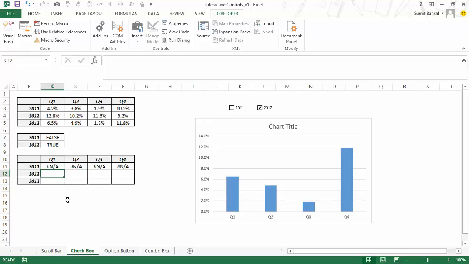Similarly, I can create a formula for this one. I would say if this is true, and I would press F4 to lock it, give me this value, else give me NA. And now when I drag it, it gives me these values because this is checked. But if I uncheck it, it goes away and gives me an NA error. And here I would simply use this data because I want this to be displayed anyway. So now I have configured my data.